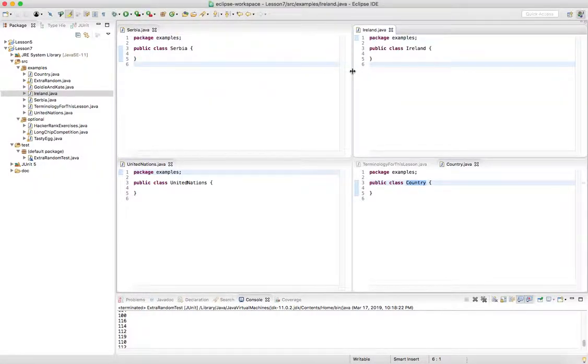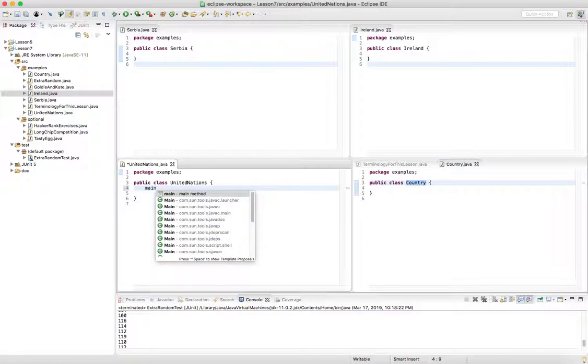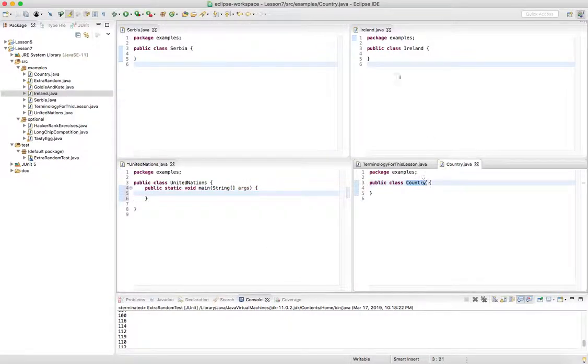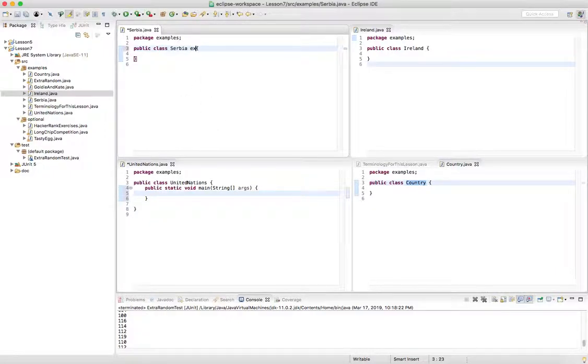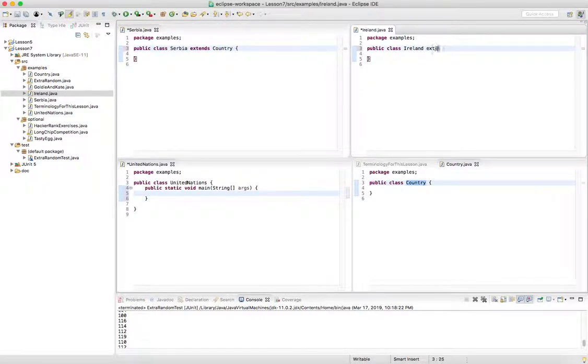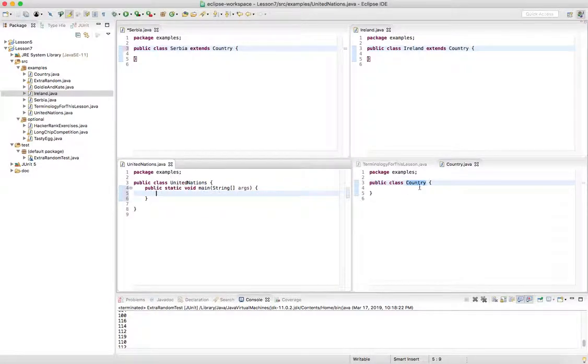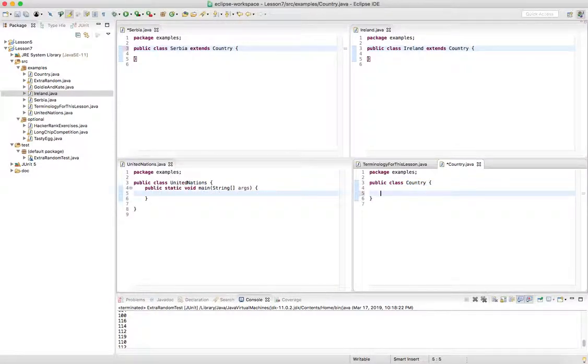All right, that's what I'm talking about. Now we have Serbia, Ireland, and we have the United Nations. I'm going to put the main method in here. And then Country, this is the parent. So first thing I have to do is actually make these things connect. What I'm going to do is have them all do their national dance. But first, I'm just going to get something running here. I don't like too much code without testing it.